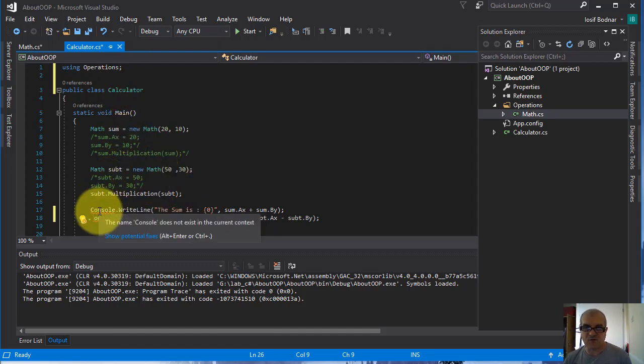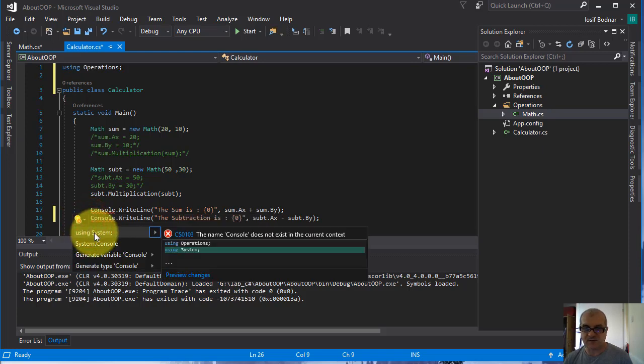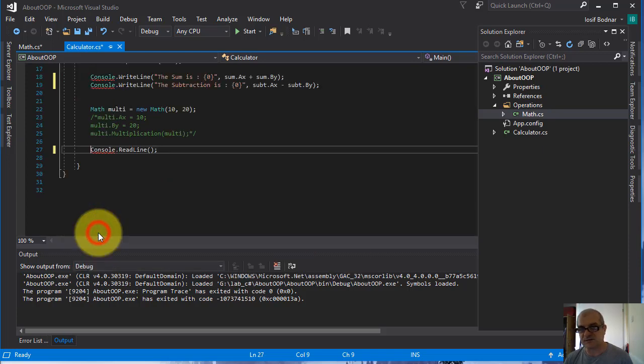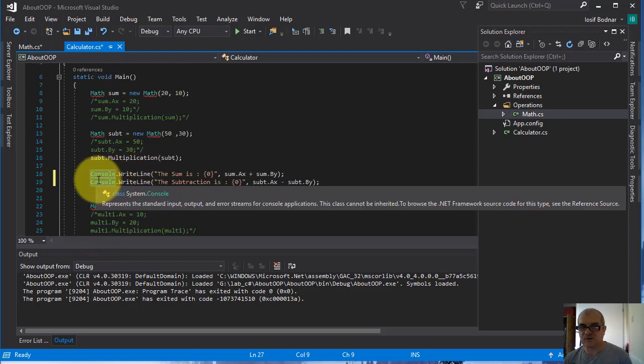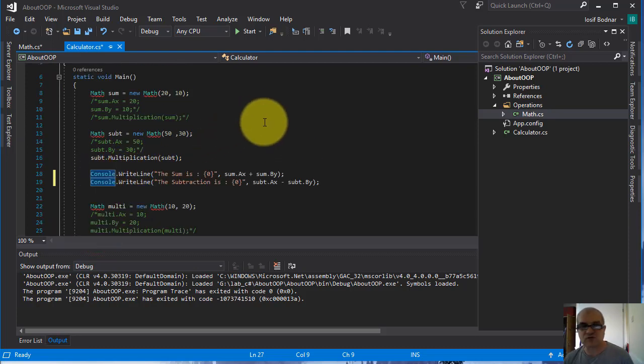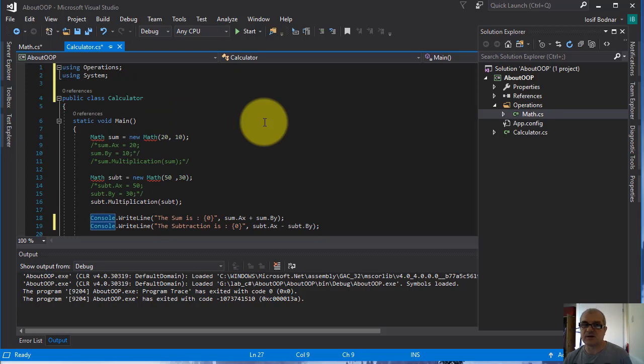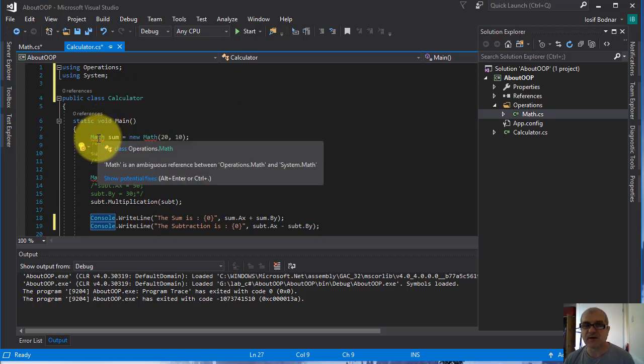So I go over here, left click of the mouse, and I'm going to select this using System to be able to use this Console class. But now I have another problem here, this Math. If I go over, Visual Studio shows me this and describes the type of error. Math is an ambiguous reference between operations and System.